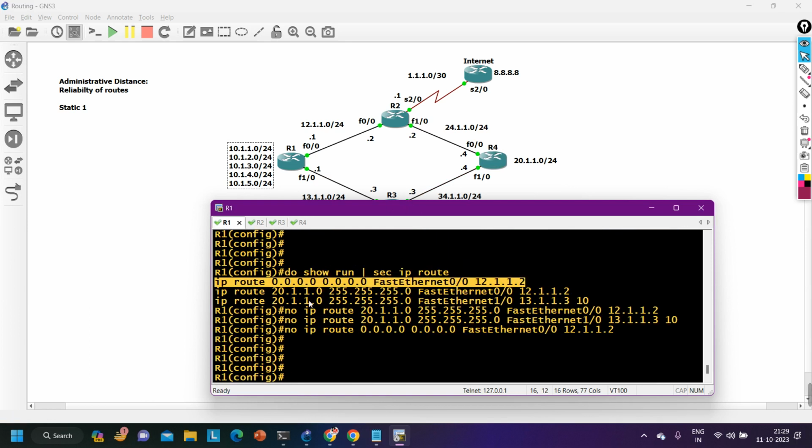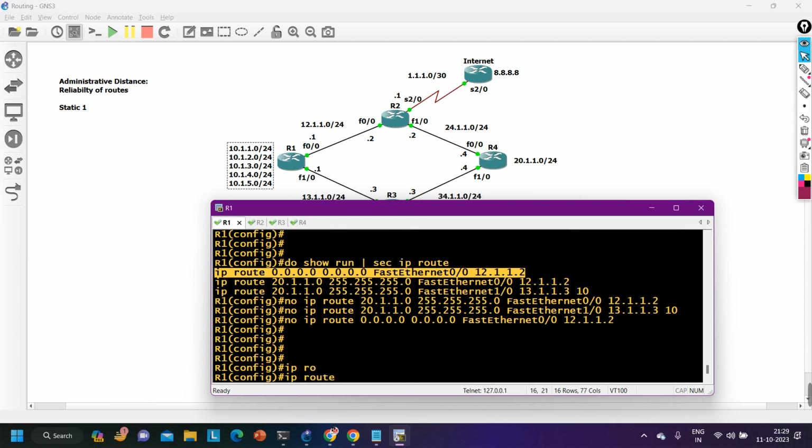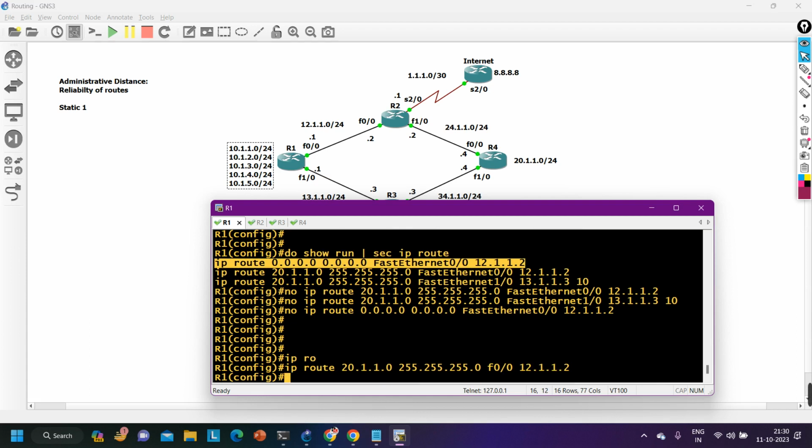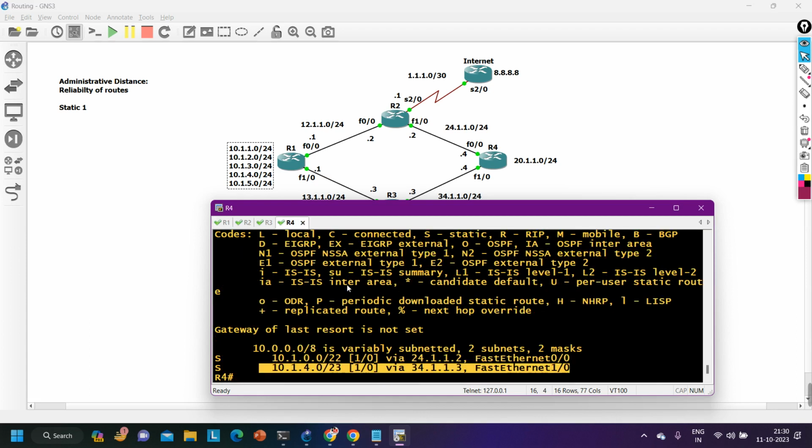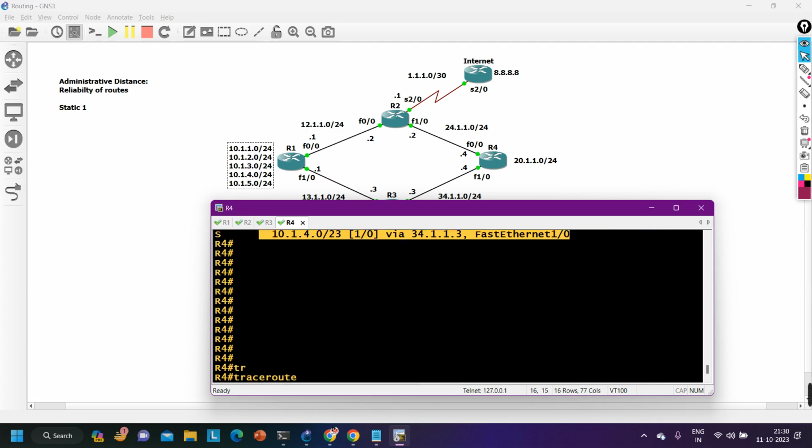On router number 1, again I am going to configure the static route which I have removed. ip route 20.1.1.0 255.255.255.0, next hop IP address is 12.1.1.2. Exit interface is FastEthernet 0/0, next hop is 12.1.1.2. Now from router number 4 I am going to trace route.